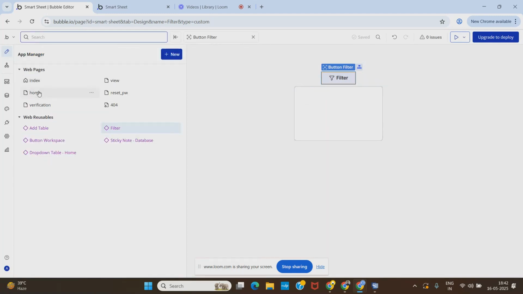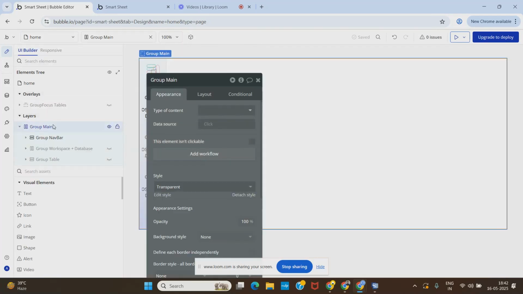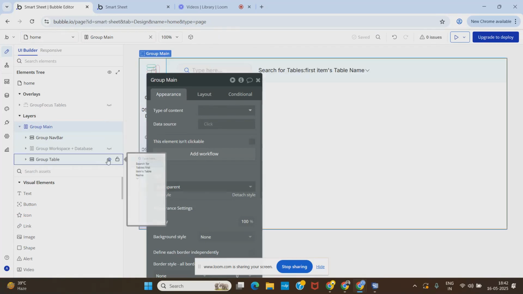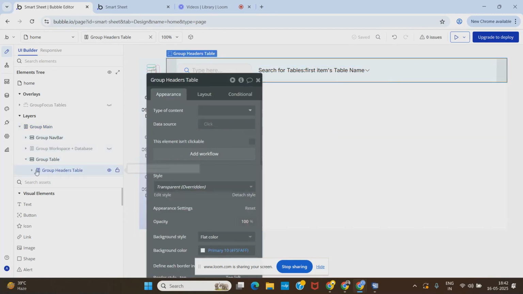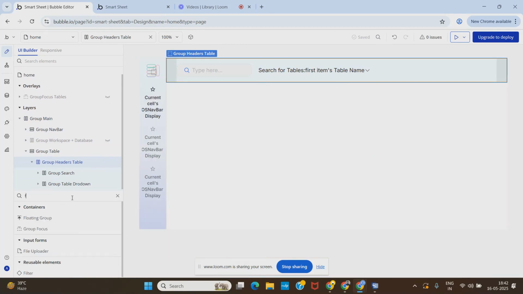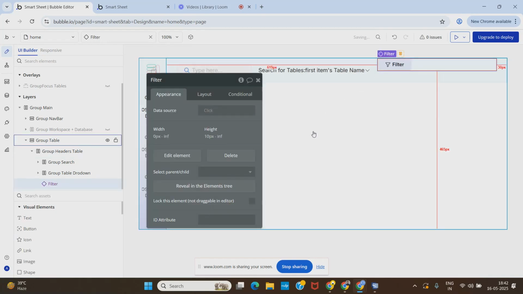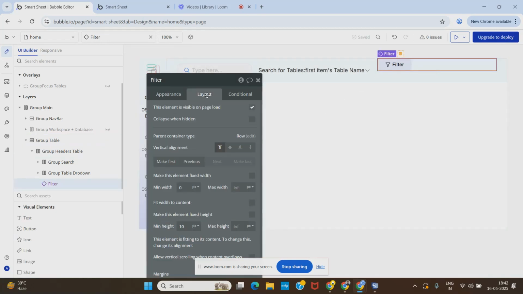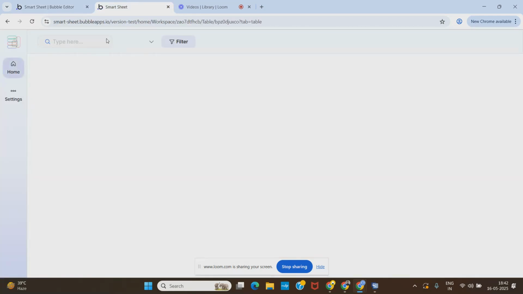And I'll simply go to the home page, and then the table tab. I'll select this table tab. I'll simply go to this group headers table, and then I'll find filter, and I simply drop it here. I don't want any data source on this filter, but I want to make sure that it fits height to width and keep it center, and see the color is matching with our theme.